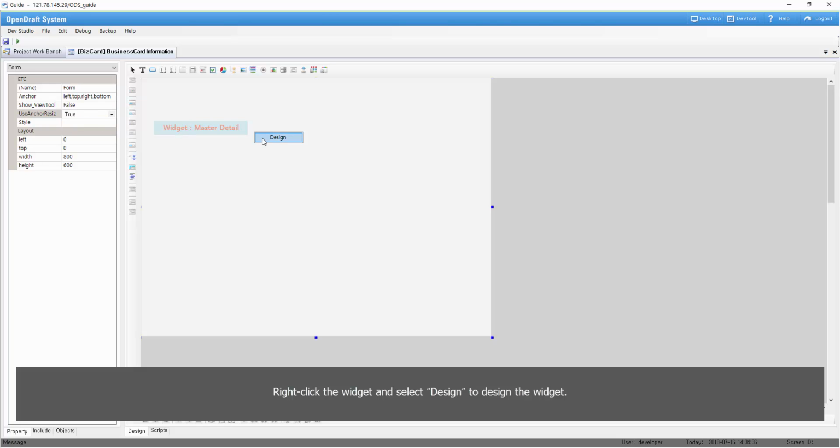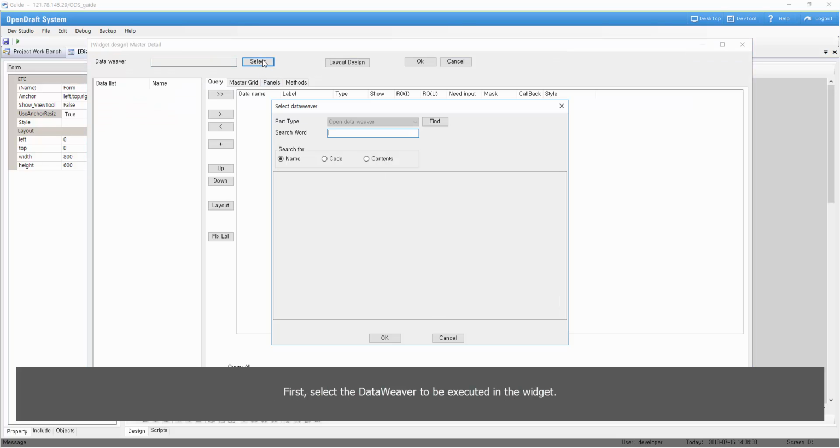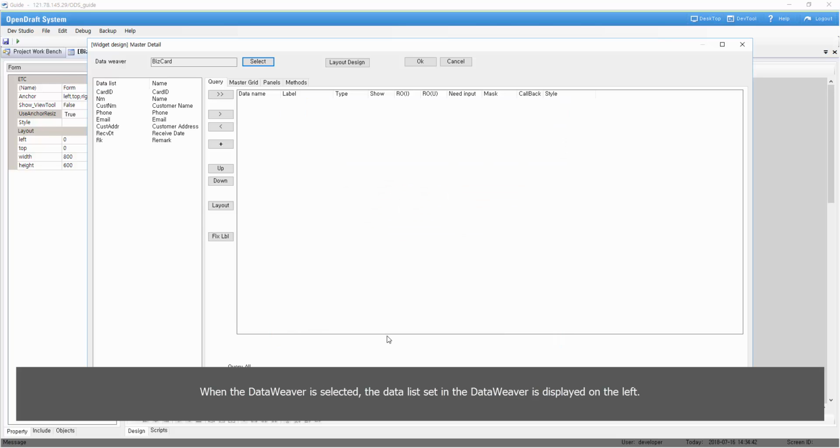Right-click the widget and select Design to design the widget. First, select the data weaver to be executed in the widget. When the data weaver is selected, the data list set in the data weaver is displayed on the left.